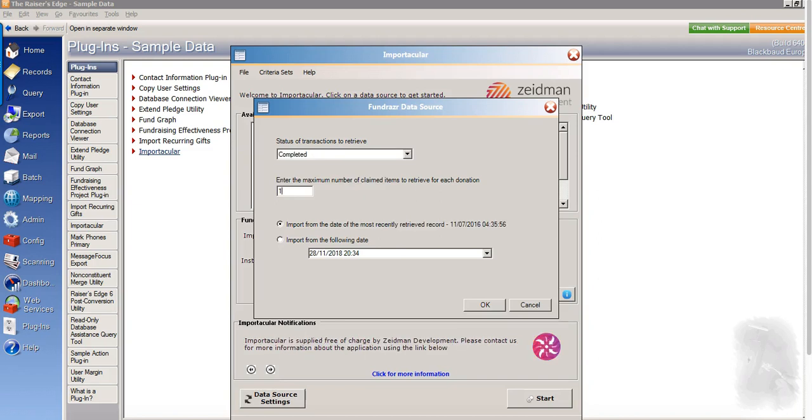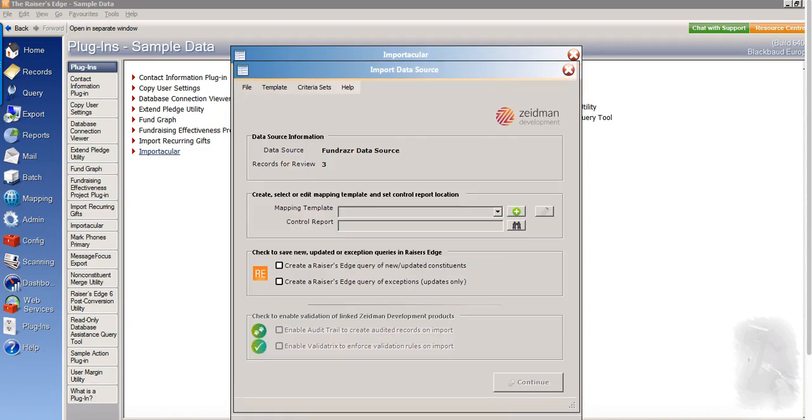Next, we need to enter the maximum number of claimed items to retrieve for each donation. This number may vary depending on your organisation and the data you're looking to bring across, but for the purpose of this demo, I'm going to leave this as 1. And the last thing we need to do is specify the date range that we want to import from. So once I've done all of that, I'll click OK, and Importacular will start downloading the data. And we can see here that there are 3 records for review during this time period.